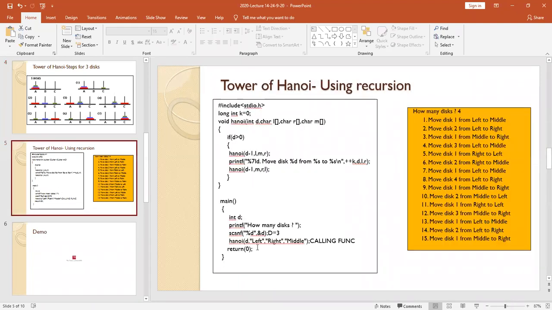So that's why you see here, first we have gone with left, middle, right. So understand here, you are moving from left to right using middle. So give the scenario as left, middle, and right. Okay, so once you move from left to right using middle, you are going to print. So print, you can take it as %7d, or you can take it as %d also. Move disk %d from % to %. So what is this percentage? This percentage stands for left, and this percentage stands for right.